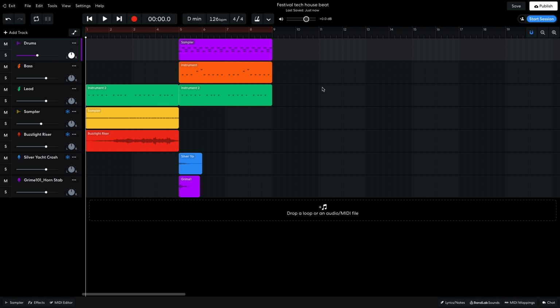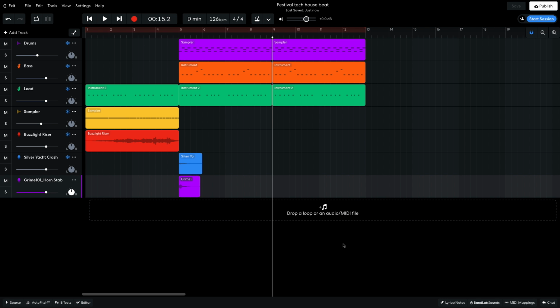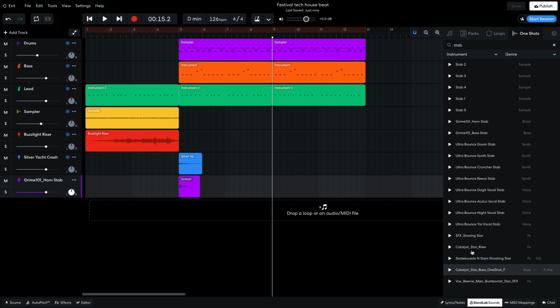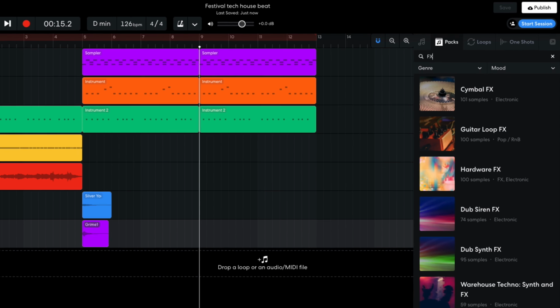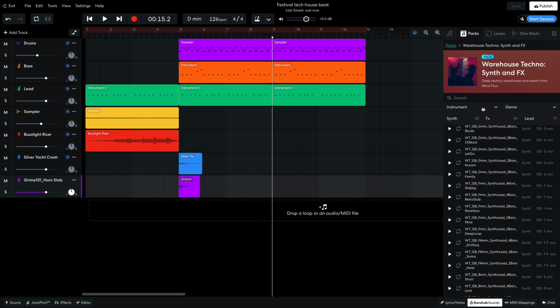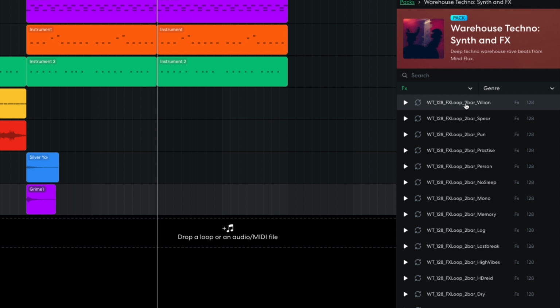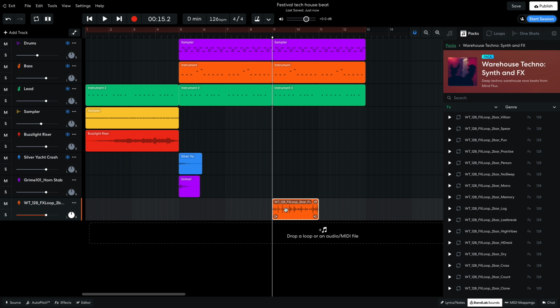Now I'm happy with the drop, but I want another element I can use to flesh out the arrangement. I duplicate out the drum, bass, and lead parts. In BandLab's Sounds, I click the Packs tab and enter Effects into the search field. Warehouse Techno Synth and Effects sounds ideal, so I open the pack and set the instrument filter to Effects. WT128 Effects Loop 2-bar Pun sounds suitable, so I drag it into the project and position it on bar 9. I duplicate the clip. I set this track to -4.5 dB.